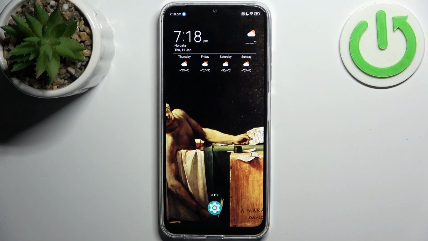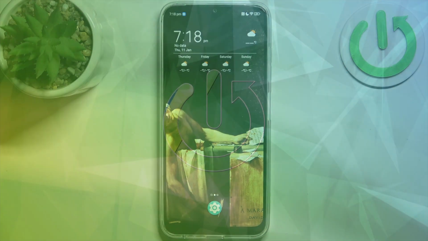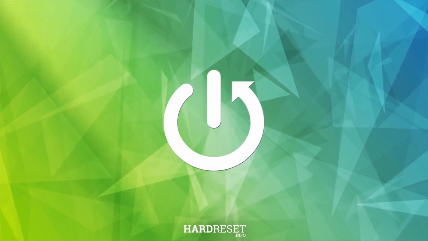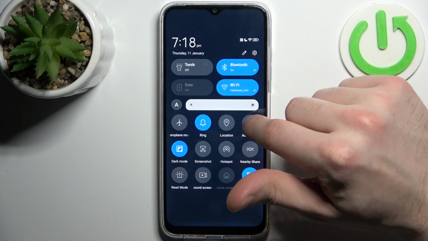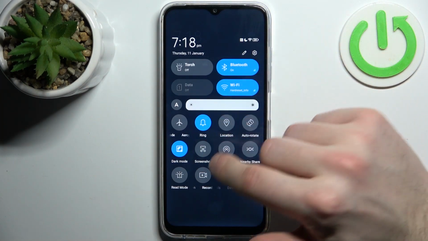Here I have ZTE Blade V50, and today I'm going to show you how to record screen on this device. So first let's go to the upper bar, and here you can find the button Screen Record.